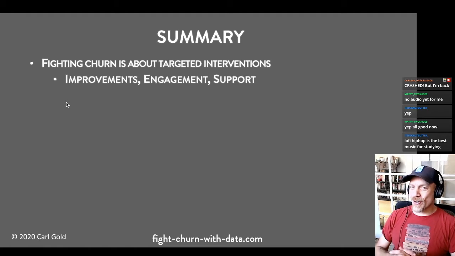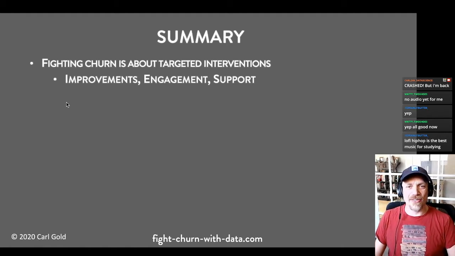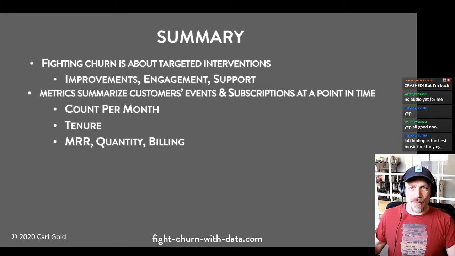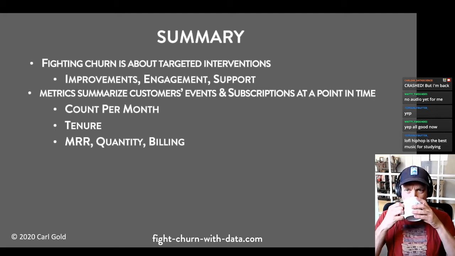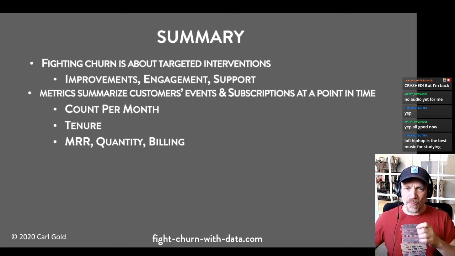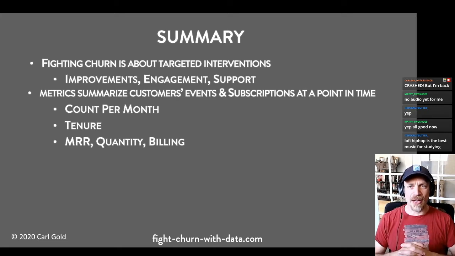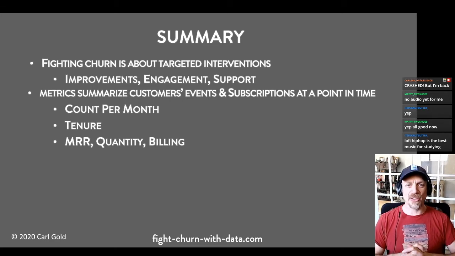So Fighting Churn is about targeted interventions. You make improvements in your product, you engage with your customers, you give them support and help. Metrics summarize customers' events and subscriptions at a point in time. So far, we've looked at count per month events, and then we looked at the account tenure, which is kind of like a special metric of how long they've been a customer.